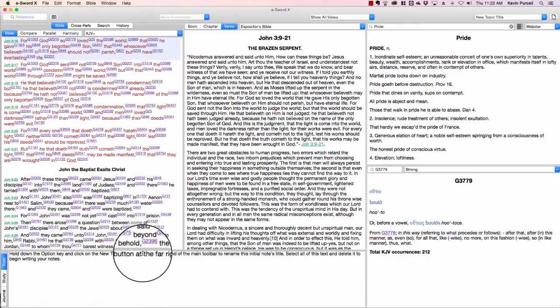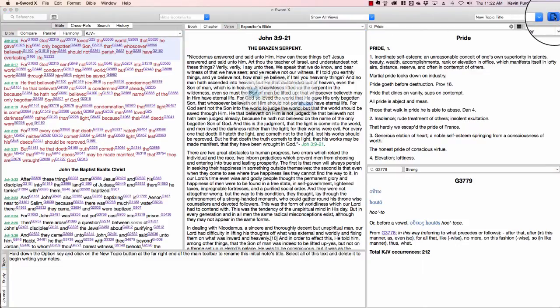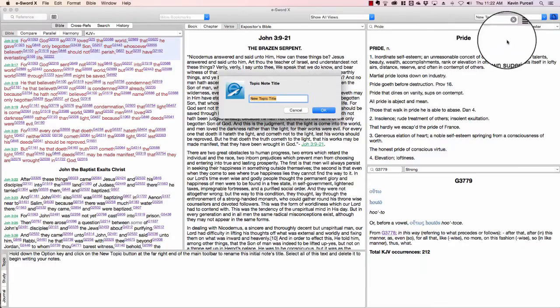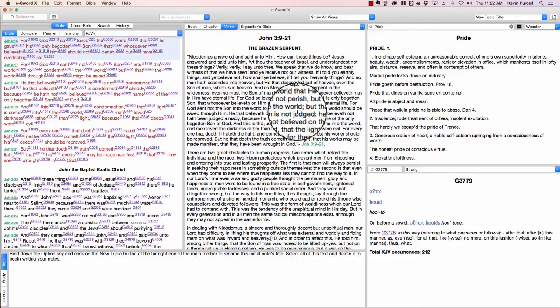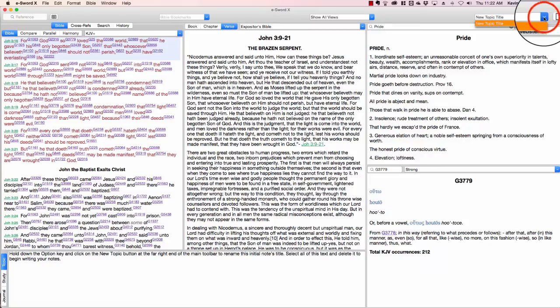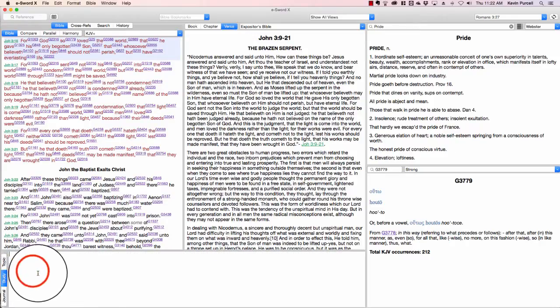Hold down the Option key on the new topic button at the far right end of the toolbar to rename this initial topic. So I hit Option, clicked on this button, and the topic note title came up here. So I'm just going to cancel out of that, and that's where the topics will show up. Now, I don't really use topics that much in eSword. To be honest with you, I haven't used eSword much at all since way back when, but it's still useful. Now, the study notes section, you can just simply add text.